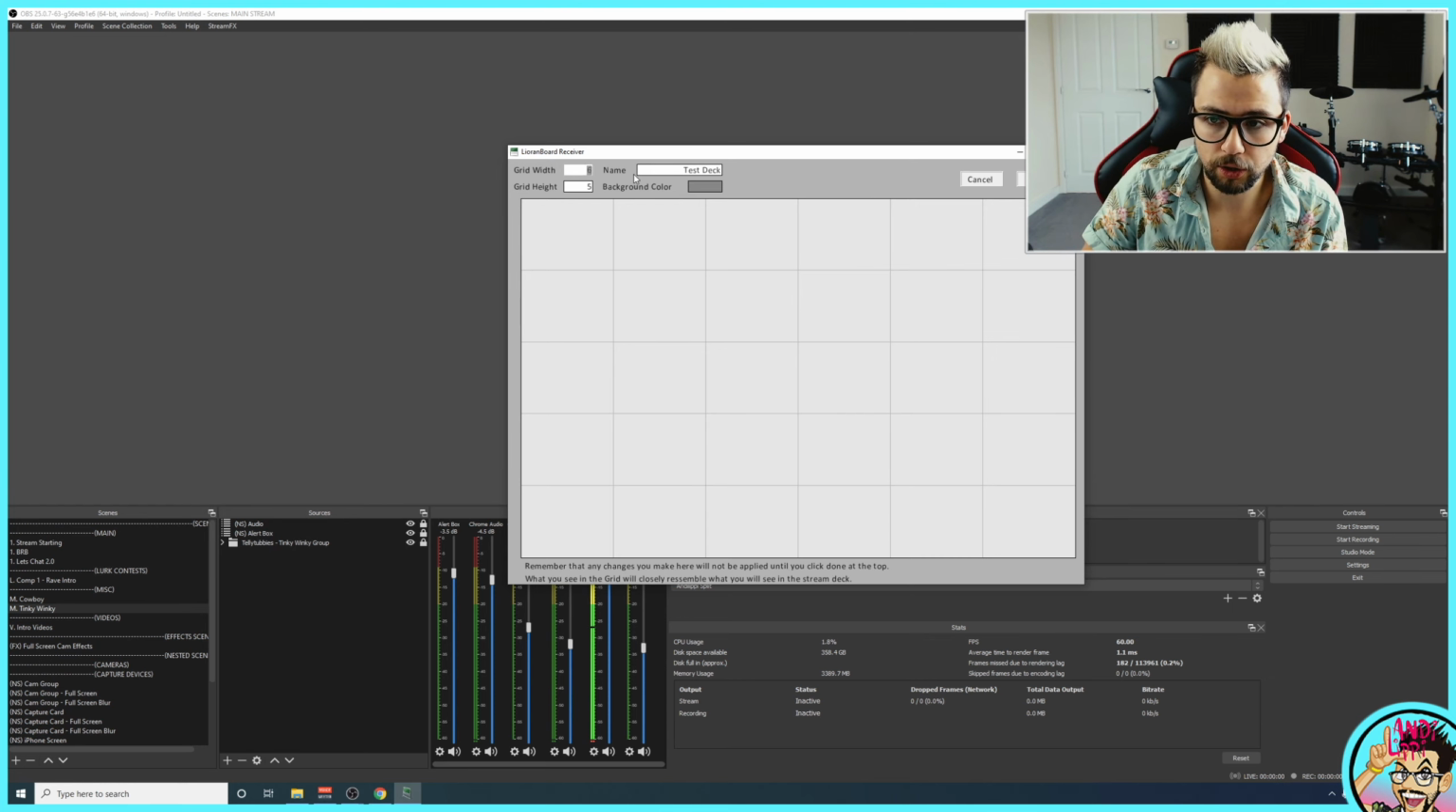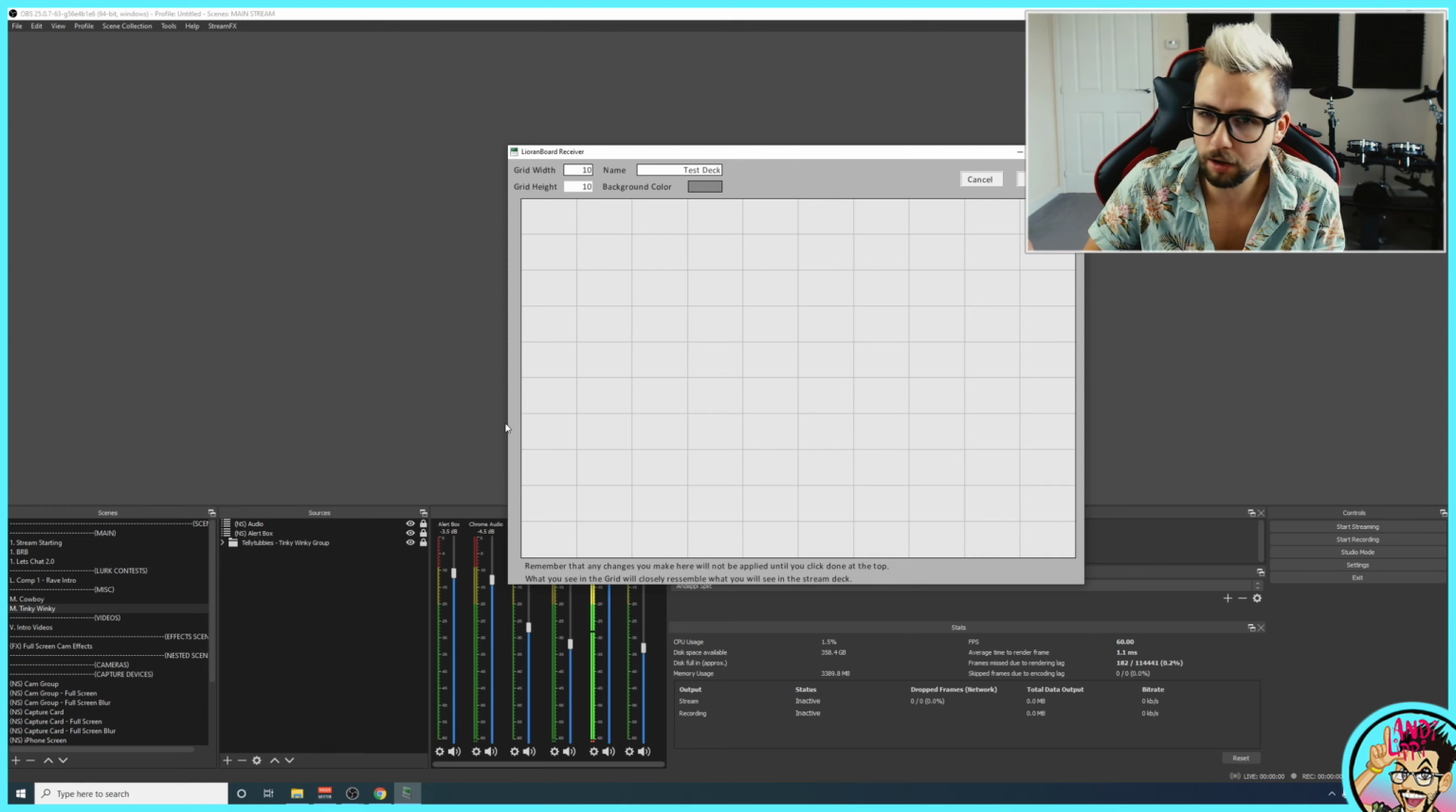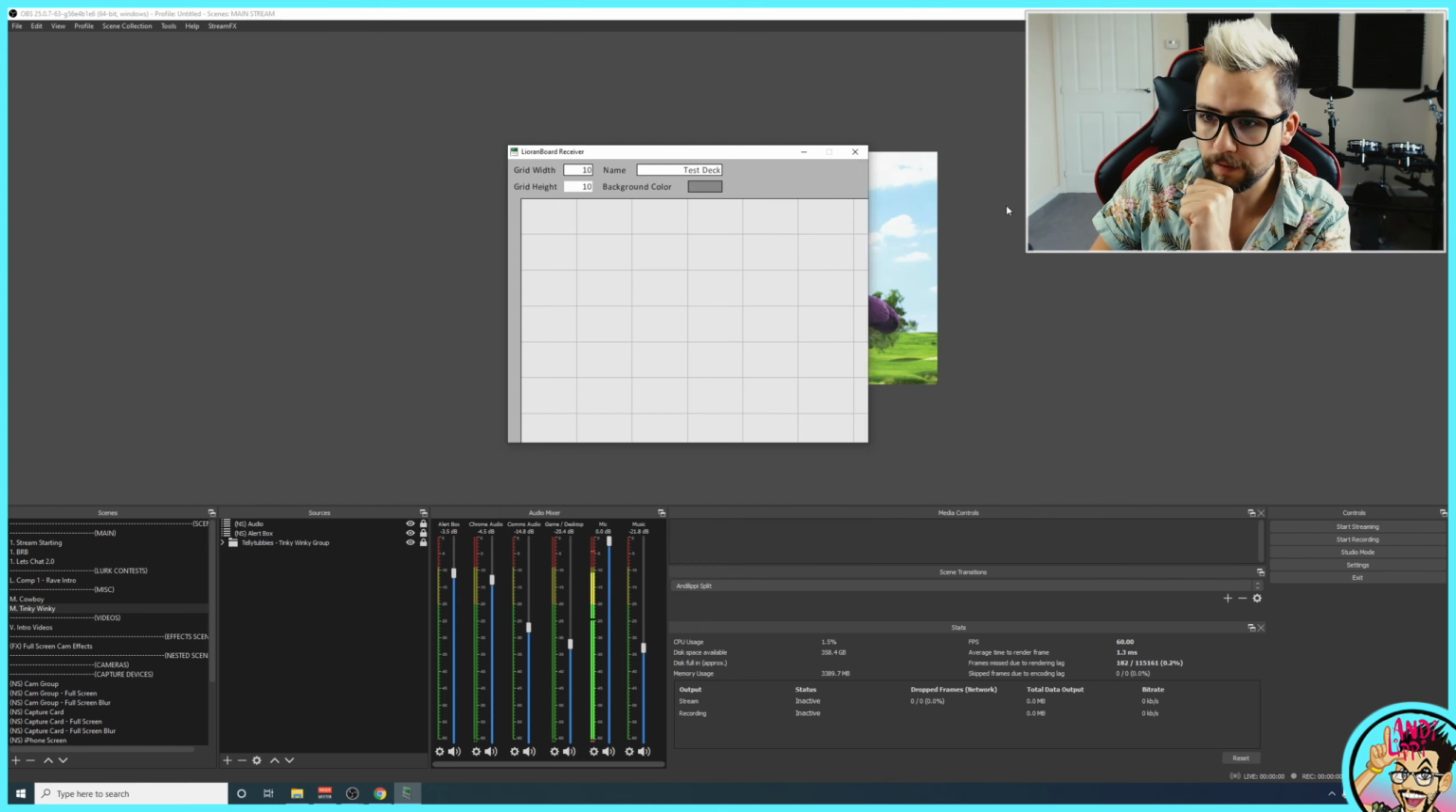You can also change the grid width, so you can do it, say 10 by 10 if you really wanted to. You can put as many buttons on there as you wish, which is awesome. You can't do that with Elgato. You can't add buttons to a physical thing, and installing this on an Android device means that you can just put as many buttons as you want on any device that you want, which is incredible. I'm just going to hit done for now.